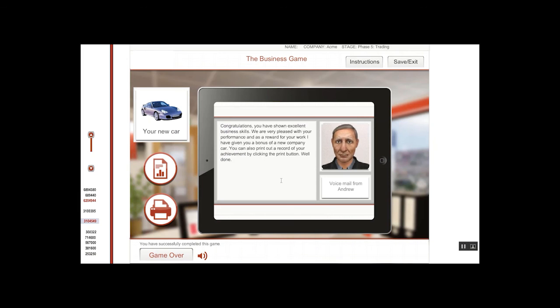Congratulations on completing 3 successful years of trading. You have shown excellent business skills and we're very pleased with your performance. As a reward for your work, your board of directors have given you a new company car. You can also print out a record of your achievement by clicking the print button.